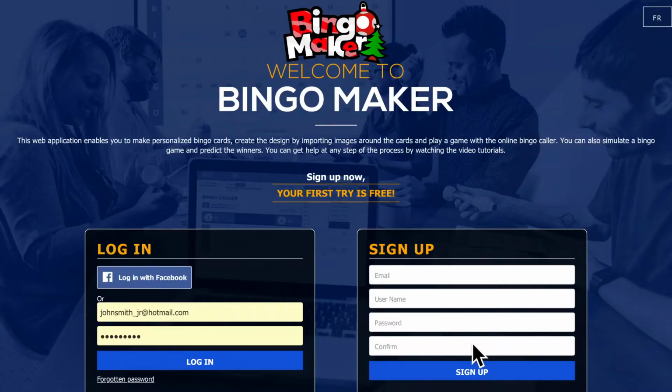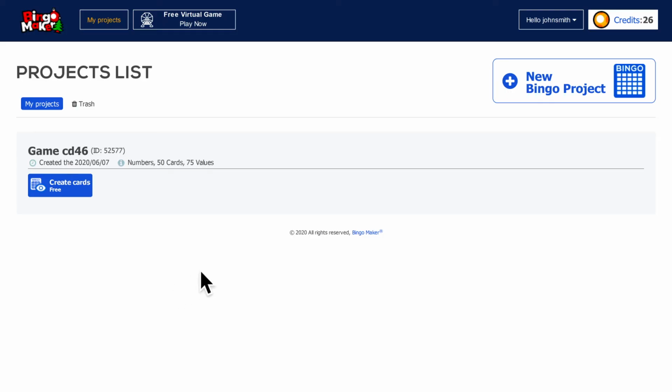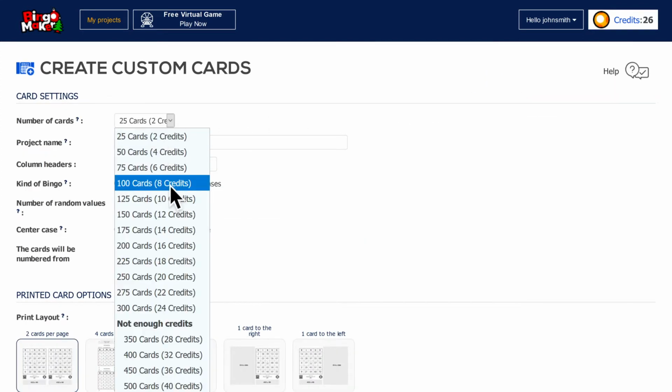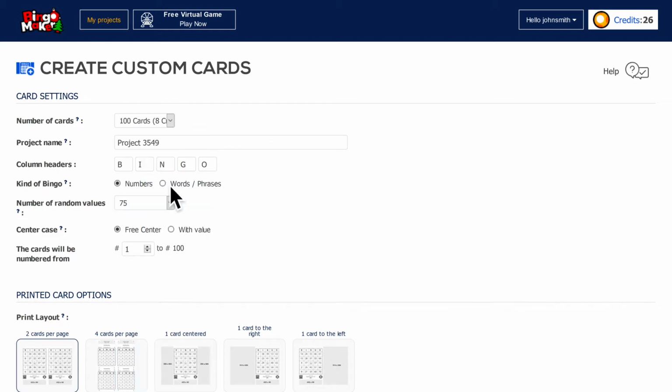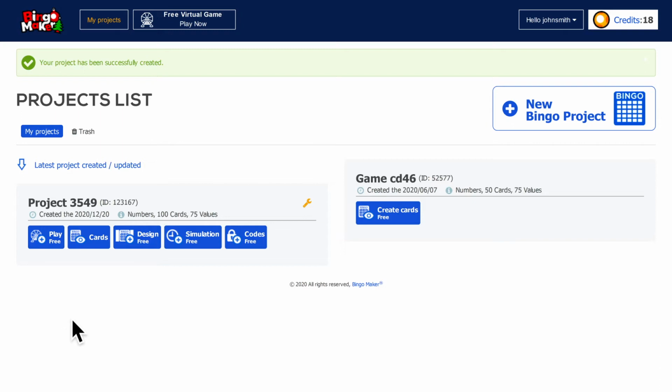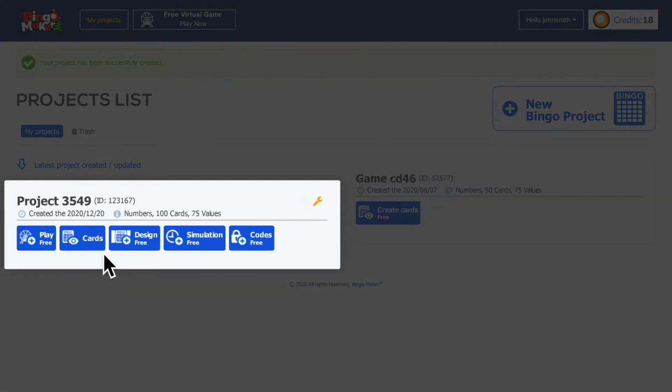First, log into your Bingo Maker account. On the main page, click New Bingo Project. Select the number of cards you need. Let's select 100 cards. Change the other settings as needed and click Create the cards. Your project will be available on your main page.